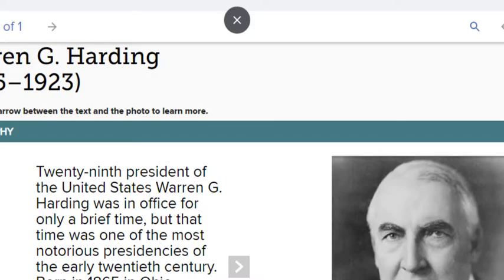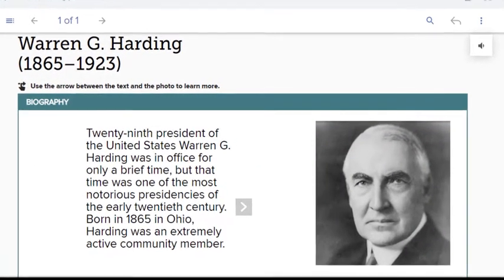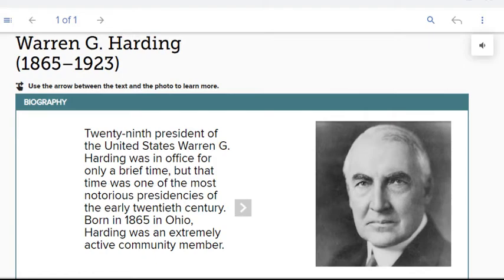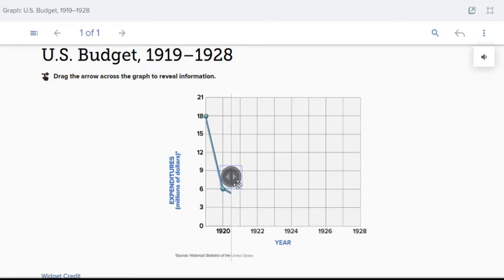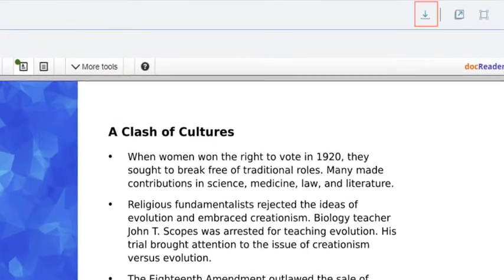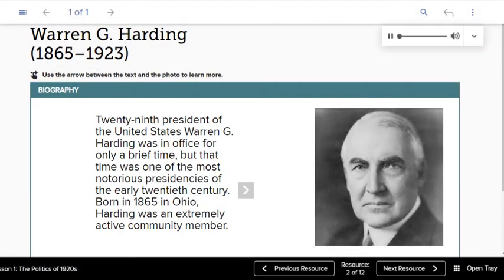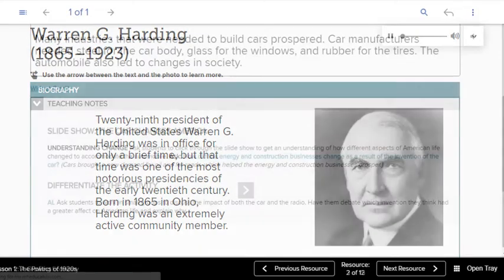Click the X to minimize the screen. Content appears on the player page. This can include text, images, video, or interactive materials. When a file is available to download, an icon appears in the upper right. Select the audio icon to play audio of the page text.